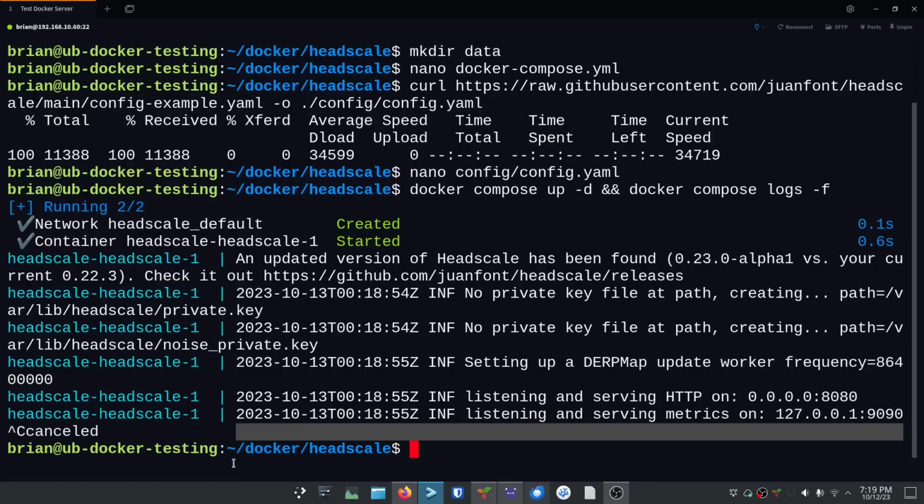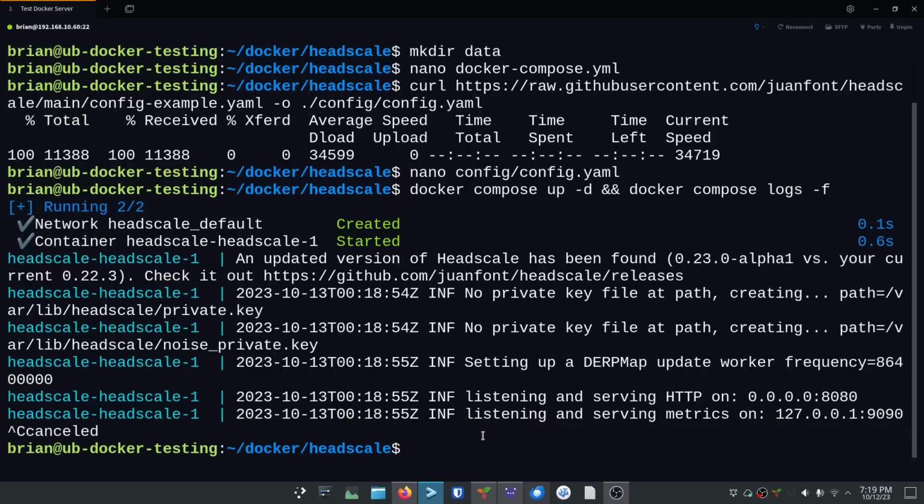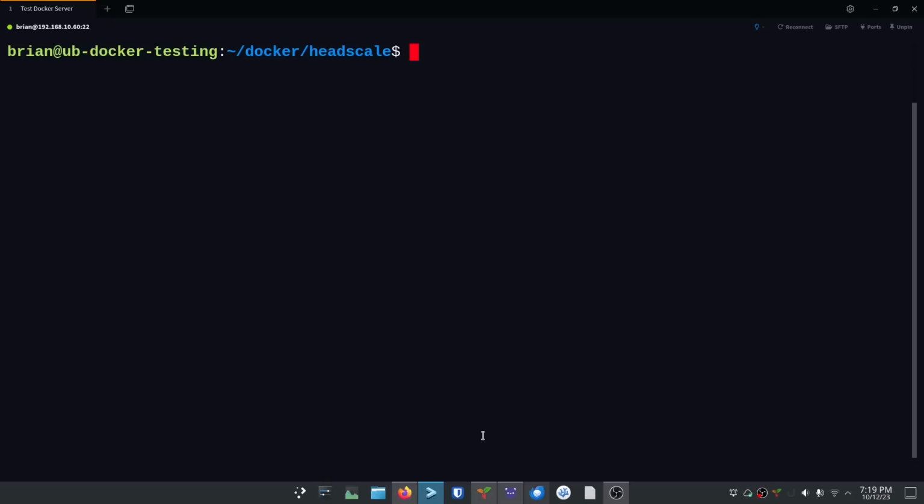I don't have any devices connected to it yet, so I want to talk a little bit about actually using the command line information.